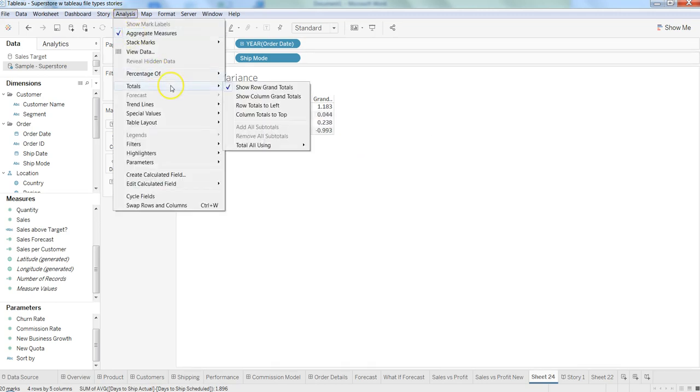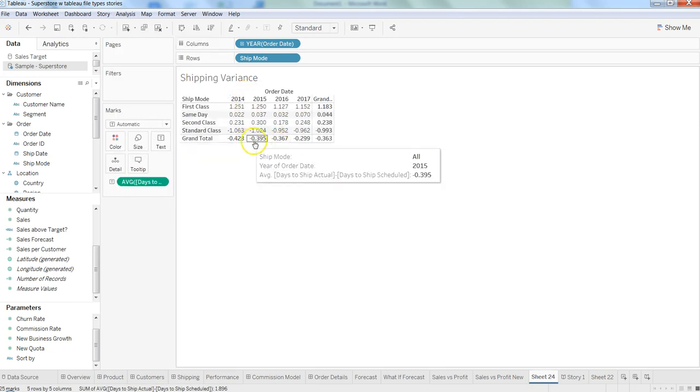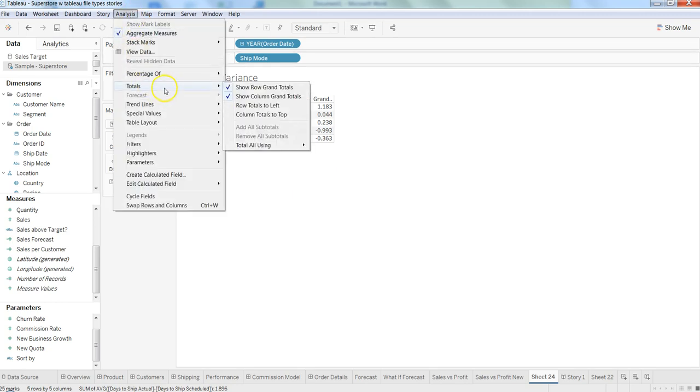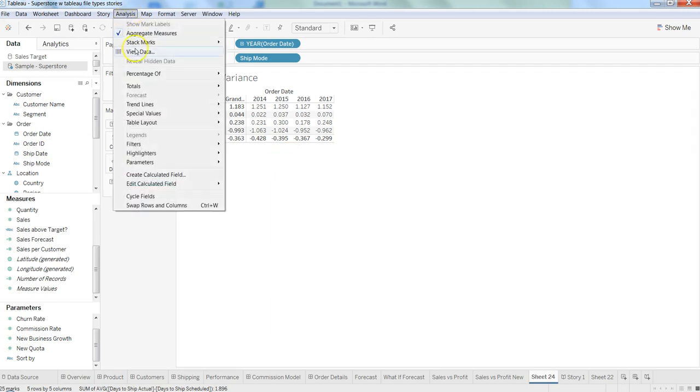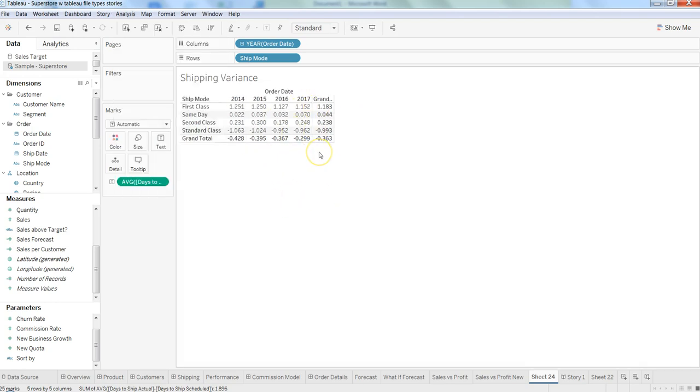Similarly, what we can do is take a column grand total down here. Apart from those two options, you also get row totals to left or column totals to top. As it indicates, we are getting the total for the row on the right side. We can take it on the left side by clicking it over here. Similarly, column total at top will give this particular row at the top. So if that is your requirement, you can simply go ahead and do that. Let me just remove this row total to left because we are used to seeing this.